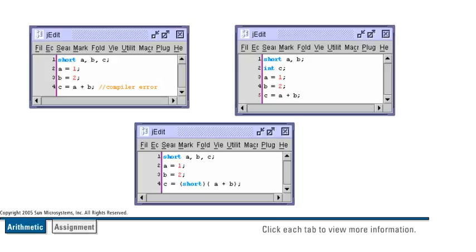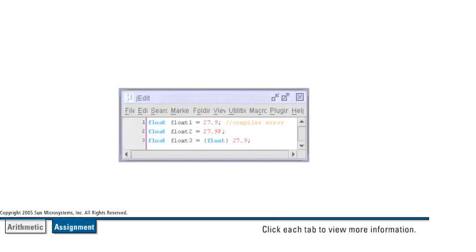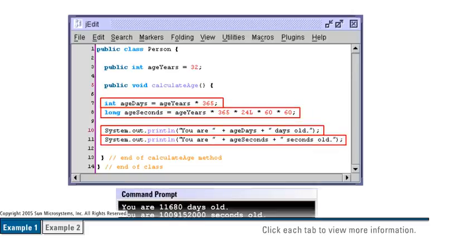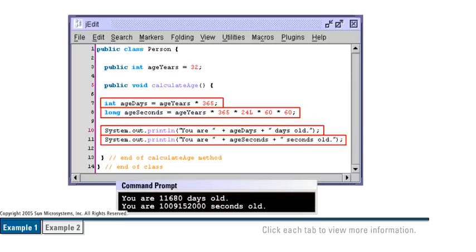Now click the Assignment tab, and let's take a look at another area where we might run into some trouble. In the previous example, I mentioned that during an addition operation, the lowest result you could get was an integer result. And that if you had a long or a float or a double as one of the operands, you would get a long or a float or a double, depending on what the highest operand was. That happens not only with addition, but also with subtraction, multiplication, division, any of the mathematical operations.